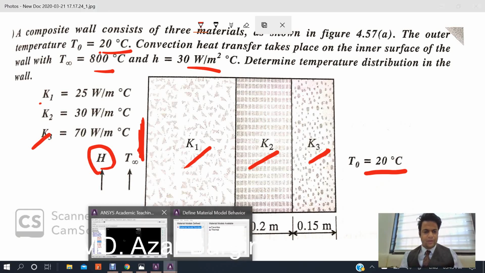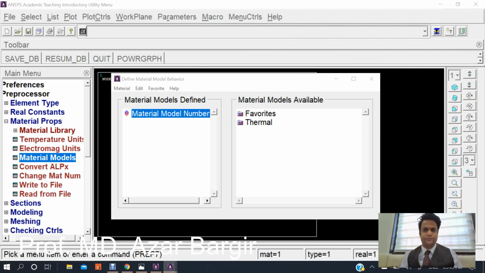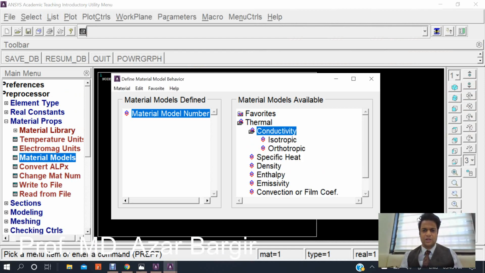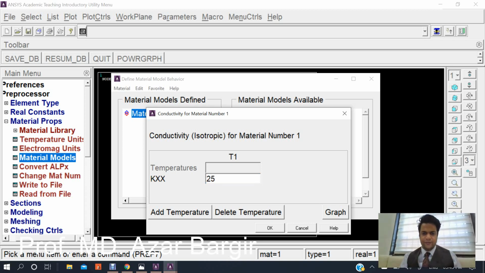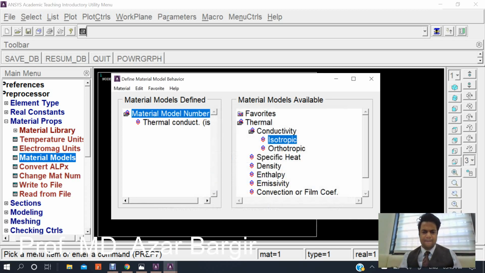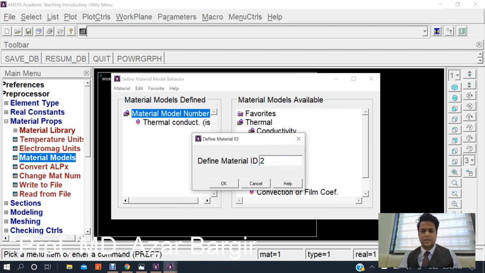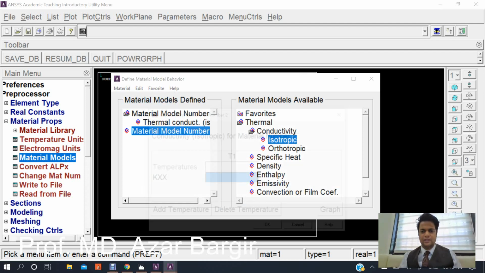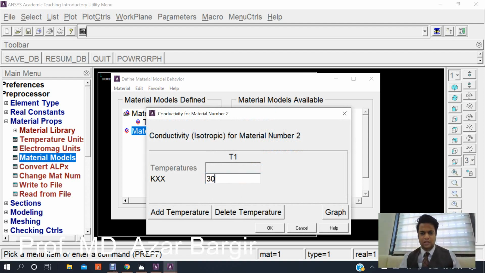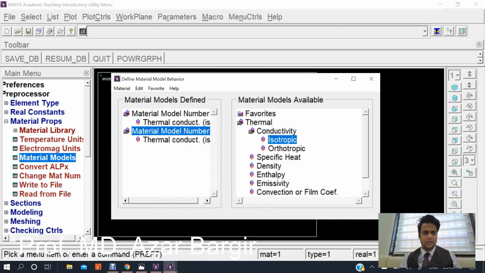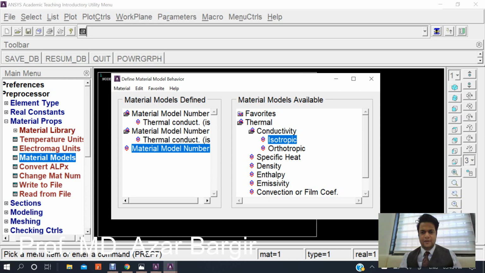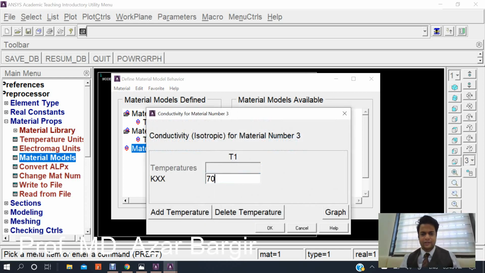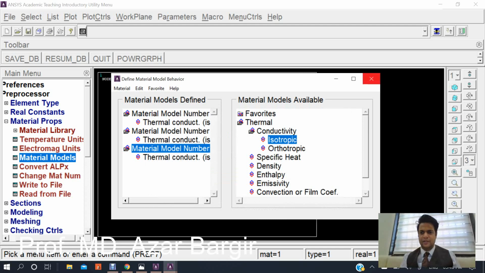So for the first material, thermal conductivity isotropic. In that the first one is 25, select OK, K1. Next go to the second material, add the second material. Again the same method, you are going to use 30. This will be for K2 material, and for K3 material it is 70. That's it. All the material properties we have given.